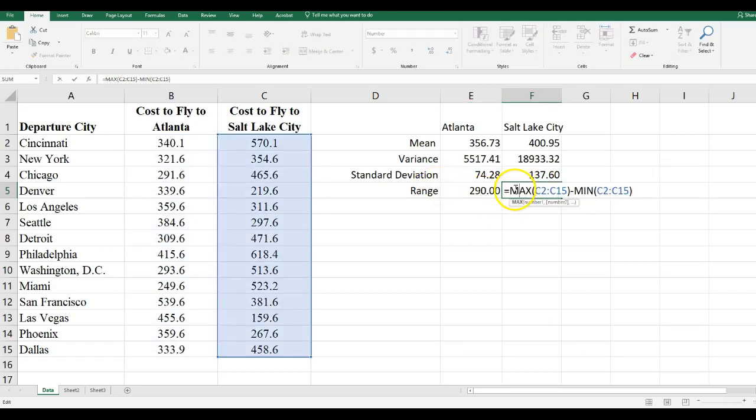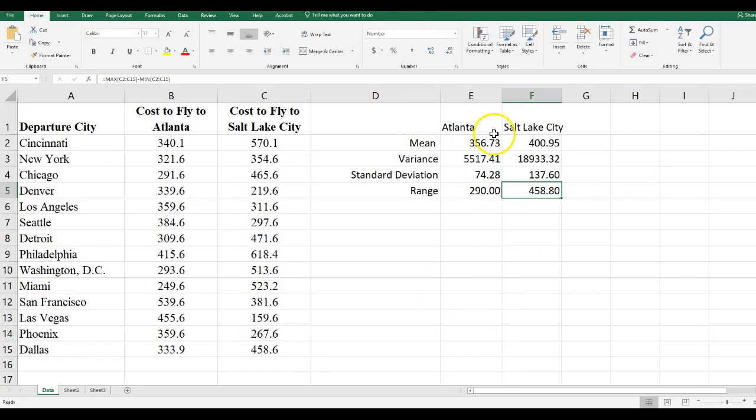for both cities. So what we can see is that Atlanta has the lowest mean, it has the lowest variance, the smallest standard deviation, and the smallest range in round-trip airline ticket prices from those 14 cities.